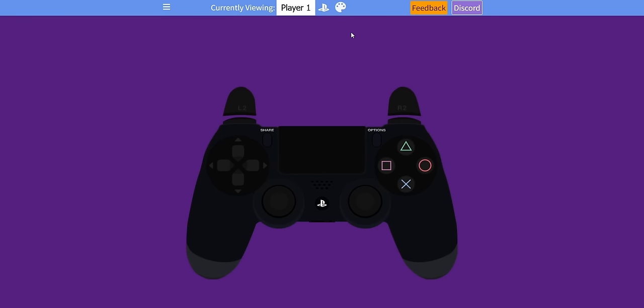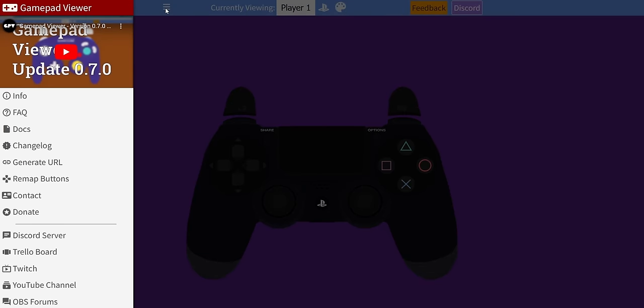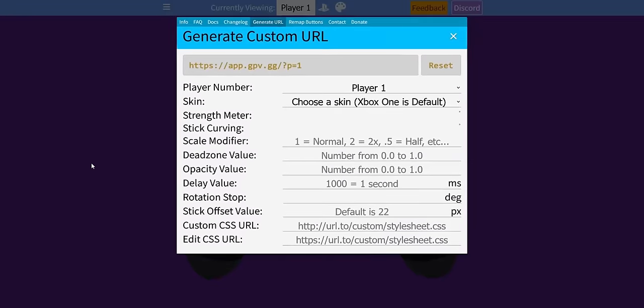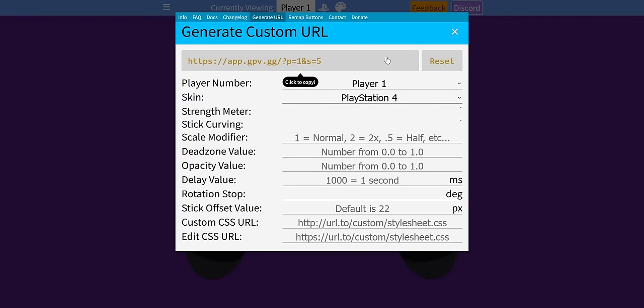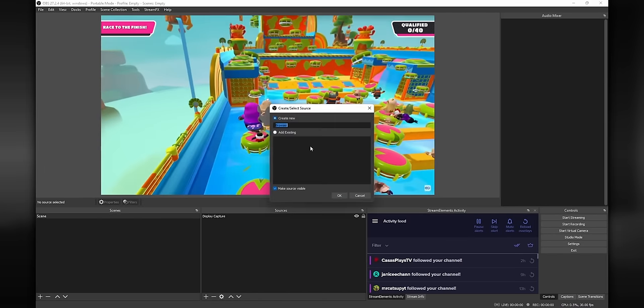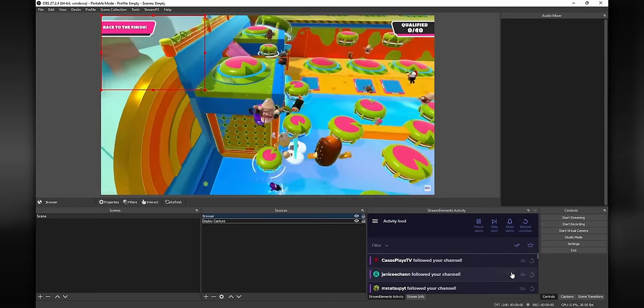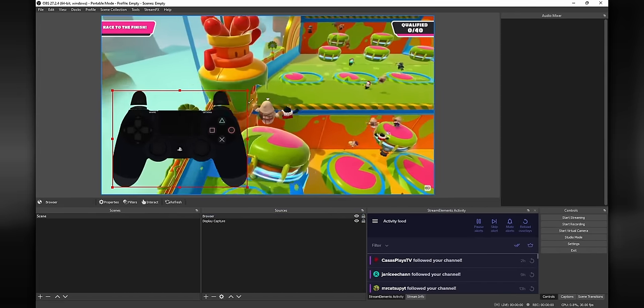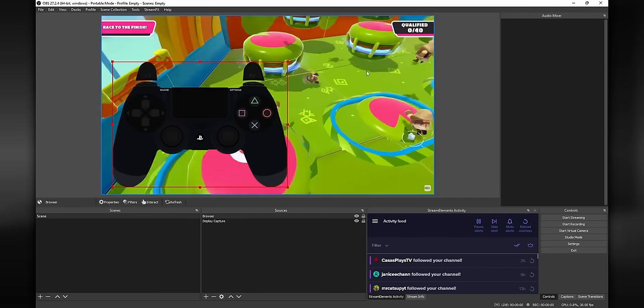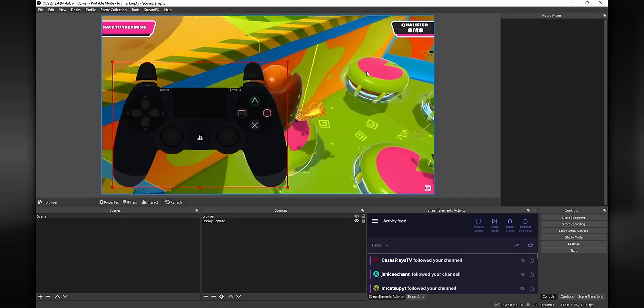Then if you want to add the widget to your stream, just click the hamburger menu, click generate custom URL, pick the skin that you want, and then copy the URL. Then you just go over to OBS, paste that as a browser source, just like you would for any overlay from Stream Elements or Streamlabs. And that's it. You don't have to do anything. You don't have to launch any programs. Everything is keyed out perfectly for you, so everything will be there the next time you open up OBS.